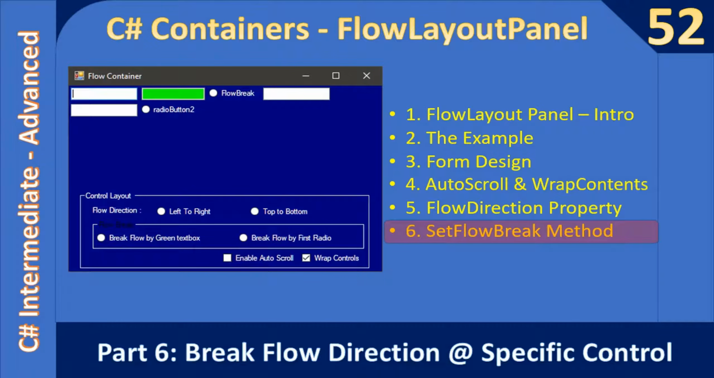In this video we are going to see how to use the SetFlowBreak method and how this method breaks the flow at a specific control. So these two things we can see in this part.